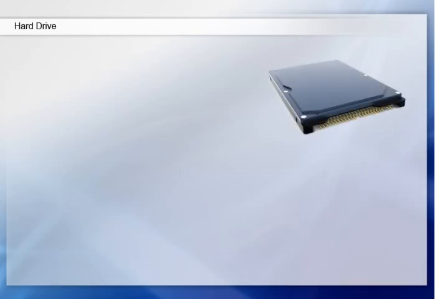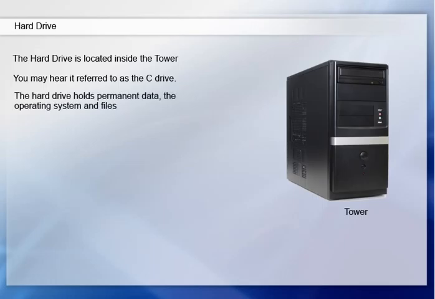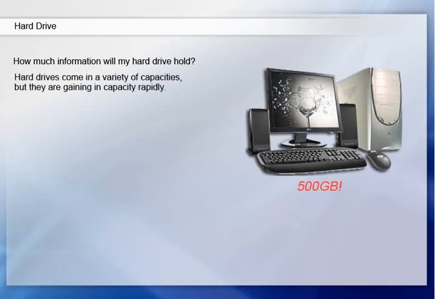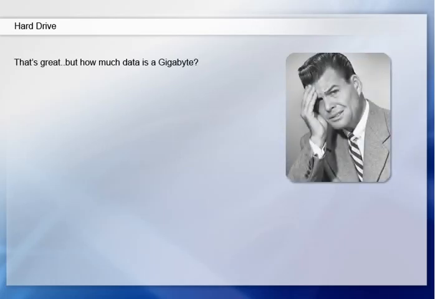We have all heard the term hard drive. Do you really know what it does though? The hard drive is located inside the chassis or tower. The hard drive is often referred to as the C drive and holds permanent data such as the operating system, programs, and user files. A standard new desktop computer may have a 500 GB hard drive, with hard drives now routinely exceeding 1 TB. That sounds great, but how about putting it in terms a layperson can understand?